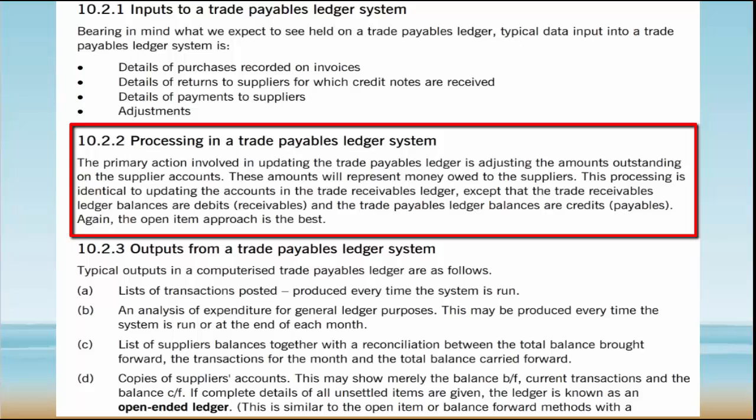In the receivables ledger, the balances are debits, money owed to you. In the payables ledger, the balances are credits, money you owe to others. Apart from this difference in balance type, the way we update the payables ledger is almost identical to the receivables ledger. For the most accurate and transparent accounting, the open item method is considered best.